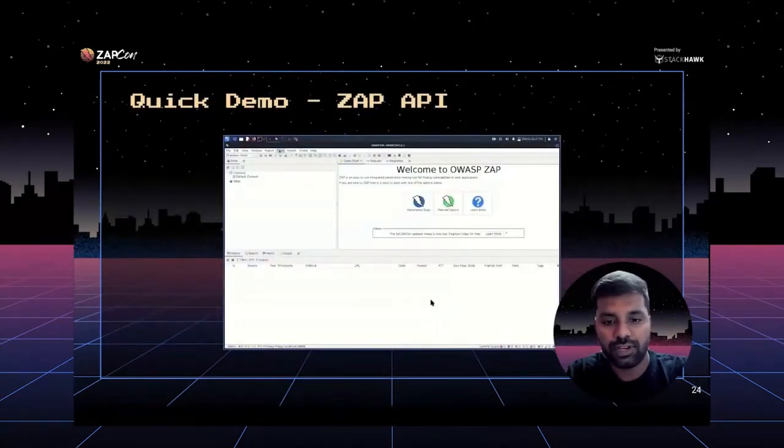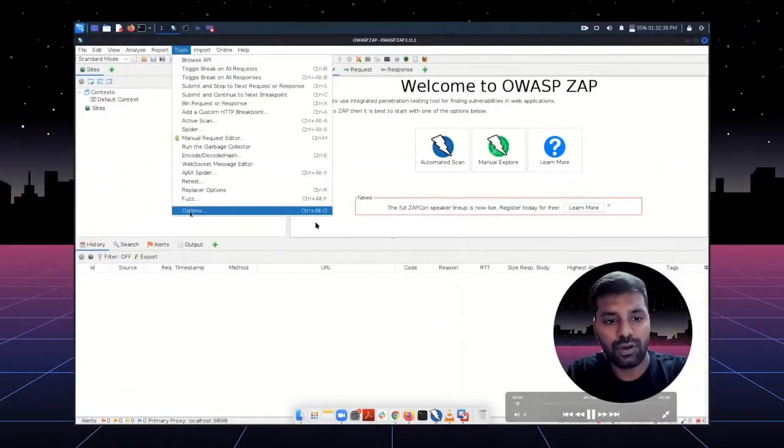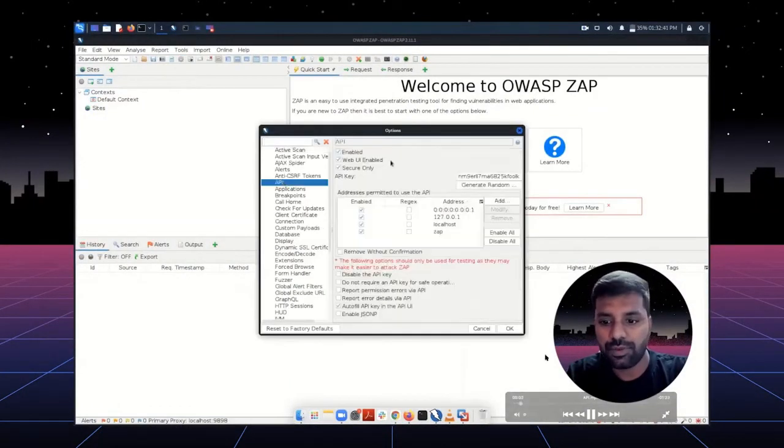Let me show you a quick demo of it. Go to the options menu again, choose the API, and see the list of options available. You have the web UI enabled; you can also disable it. You have an API key, meaning that you need authenticated API calls, so you need to pass the API token and send it. These are other options available. You can disable the API key if you want. You can also generate and reset the API key.